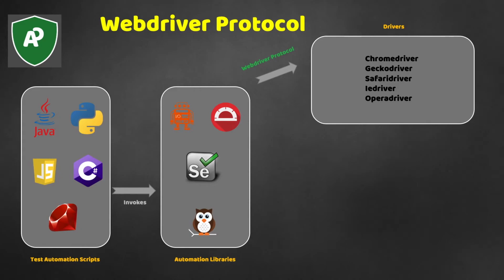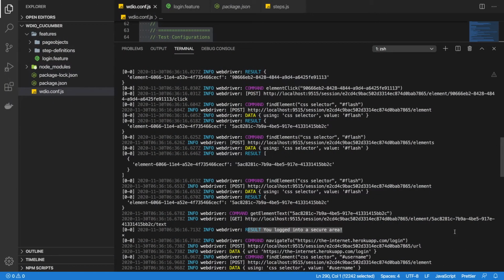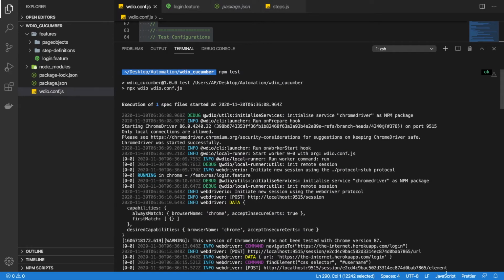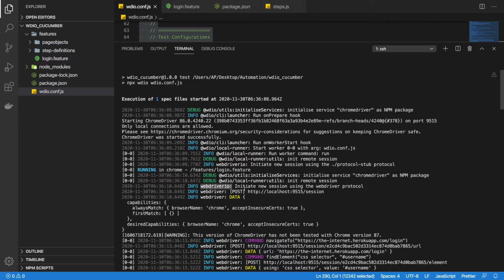So what is this WebDriver protocol? I'll show you a small example of what it looks like. This is a script which I just ran, a basic script that WebDriver provides. In a Cucumber framework, I'm trying to launch a URL and then verify a few basic texts. As you can see here, by default WebdriverIO, which is the automation library, initiates a new session with the WebDriver protocol.